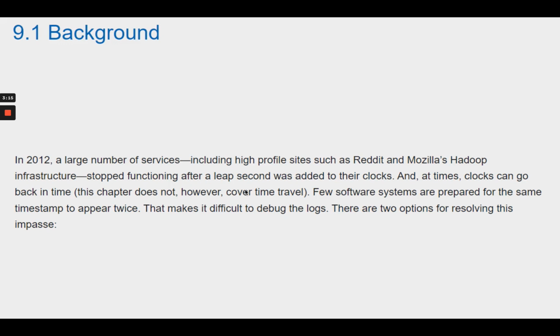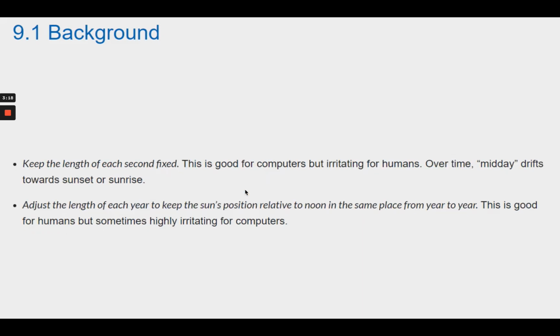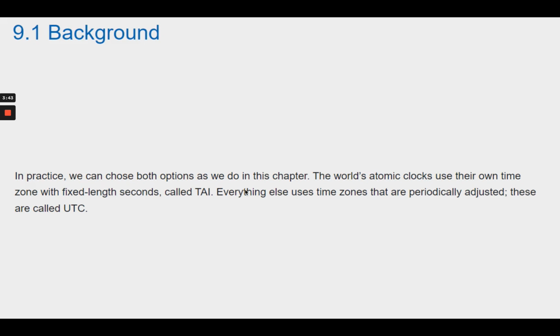There are two options for resolving this impasse. Keep the length of each second fixed. This is good for computers, but irritating for humans. Over time, midday drifts towards sunset or sunrise. Or, adjust the length of each year to keep the sun's position relative to noon in the same place from year to year. This is good for humans, but sometimes highly irritating for computers. In practice, we can choose both options as we do in this chapter.